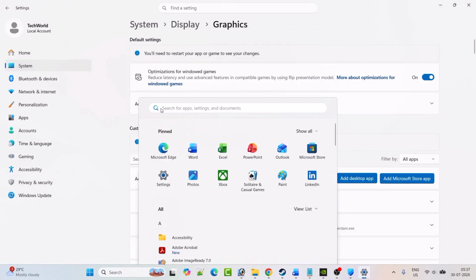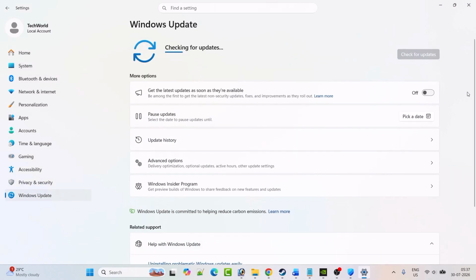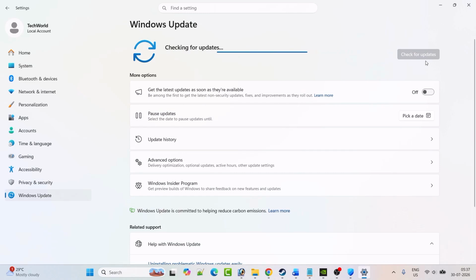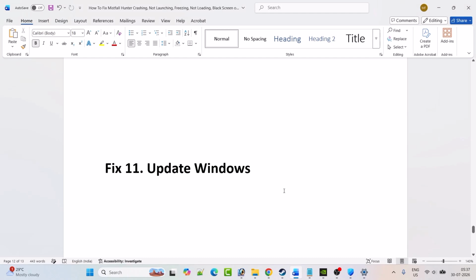Fix 11 is to update Windows. So go to Windows settings. On the left, click on Windows Update and then click on check for updates. And if there are any updates available, then download and install them, and then just restart your PC. Don't forget to restart your PC. And once your PC restarts, go ahead, relaunch the game and check.